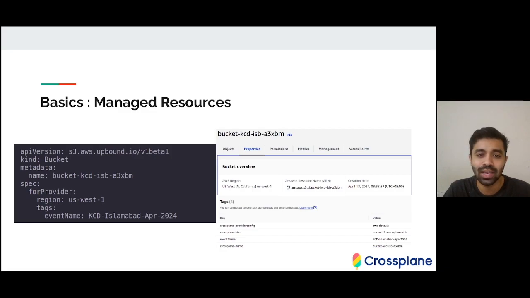So you can create any resource in any cloud. On the screen you can see that this bucket resource has a spec that tells us the desired state of this resource. On the image on the right, you can see that the region of this bucket is US West 1, and there's a tag present as well. This is the same that we have specified in our manifest on the left side. These low-level resources are called managed resources.